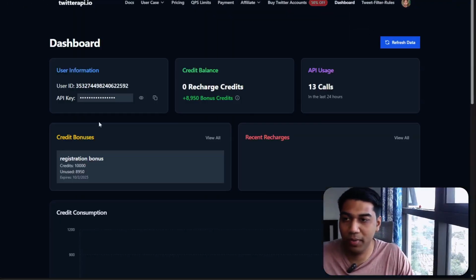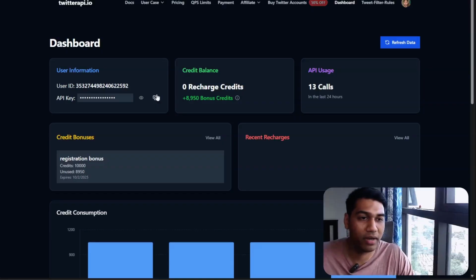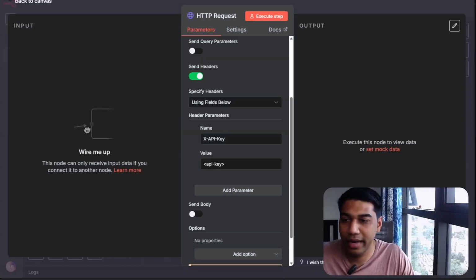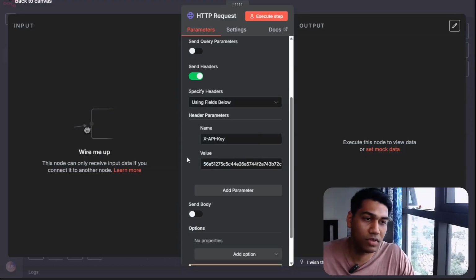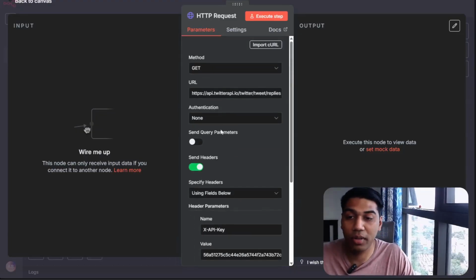Once I'm on the dashboard, it will give me this API key. I don't want to make it visible. I'm just going to copy this, take this API key, and now I can paste this here, right? Which is not bad. It works. But the point is, it's still not the best format to do it.